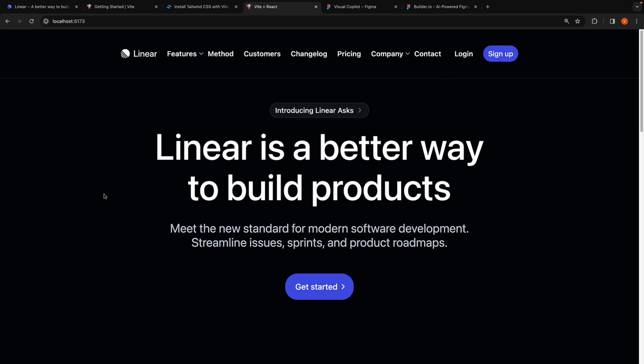If I now refresh, our animation still works as expected, but with no code duplication. And there you have it, a sleek, staggered text animation similar to Linear's landing page achieved using React and Tailwind CSS.